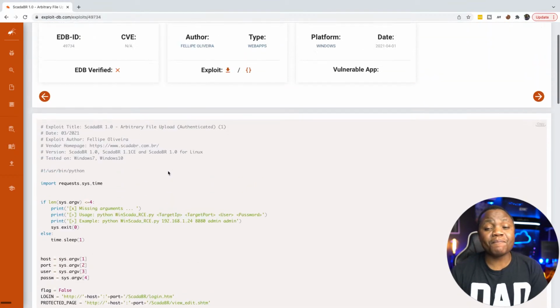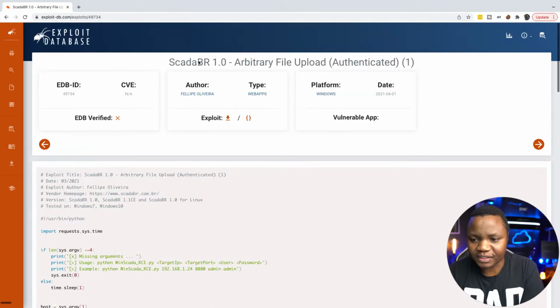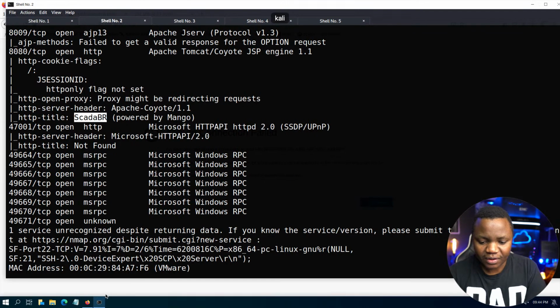And here comes the most important thing for tonight. If you're going to take anything from today, this is what distinguishes somebody who just memorized and watched a bunch of videos on YouTube and just thinks they know what they're doing, from somebody who at least understands what they're doing. This is an exploit for SCADA BR 1.0. We don't know that yet. We don't know if it's 1.0. So first we need to go and verify, is this even the right thing?